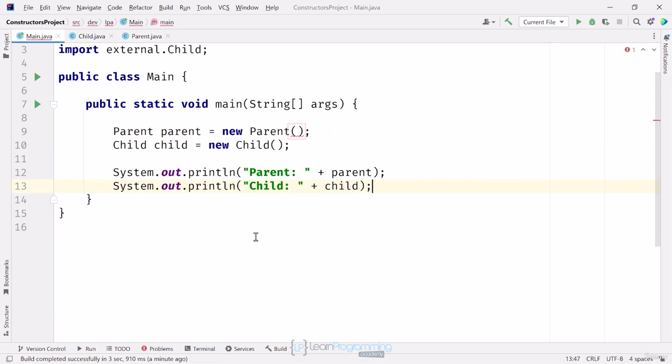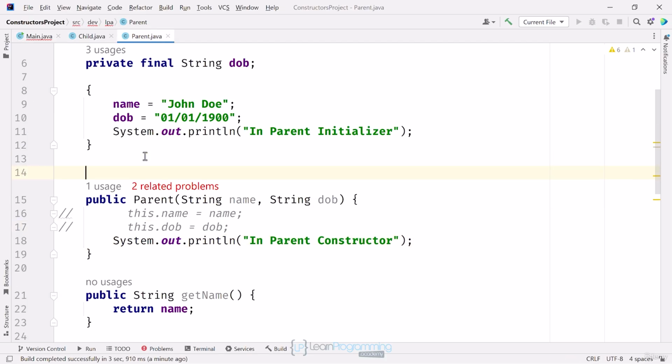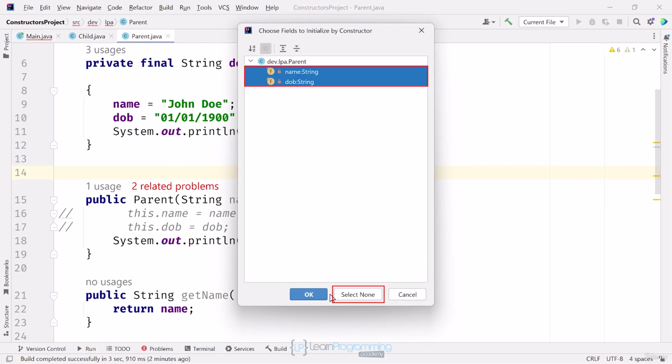Getting back to the main code, notice that I have a compiler error where I'm trying to instantiate the parent class. What happened to my implicit noargs constructor? Don't forget, once you create an explicit constructor, Java will no longer provide you with the implicit one. If I want a no-args constructor now, I have to manually add it. Let me do that. Getting back to the parent class, I'll generate and insert it above the one with 2 parameters.